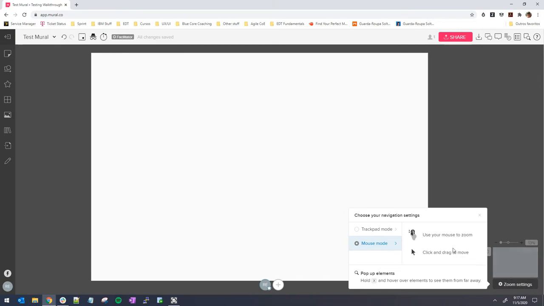You have the zoom settings. Basically, this is gonna help you switch from the mouse mode or the trackpad mode. So if you're using a trackpad, it does have different options. Yeah, that's very nice. And you have the last option here, which is the move.